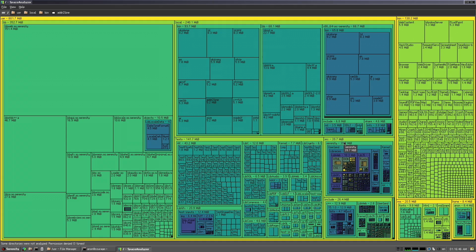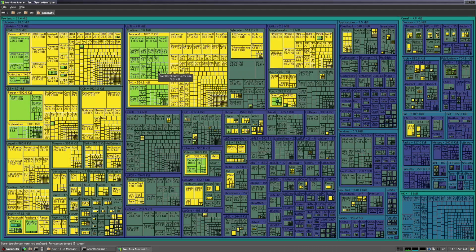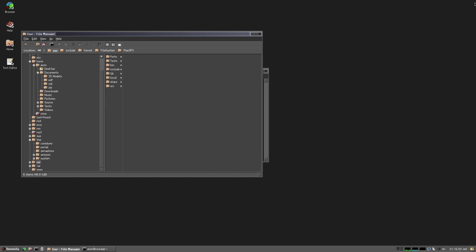Here's an image you could. This thing looks interesting. This is, I think, a lot of the kernel headers and libraries and stuff. Tons of stuff.